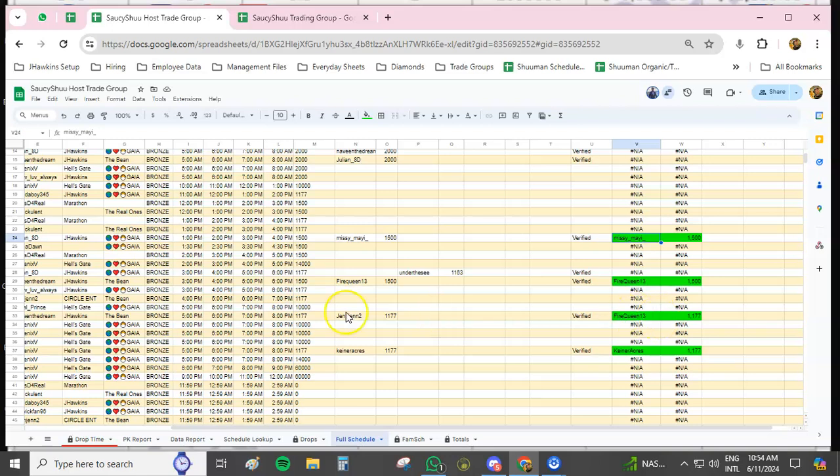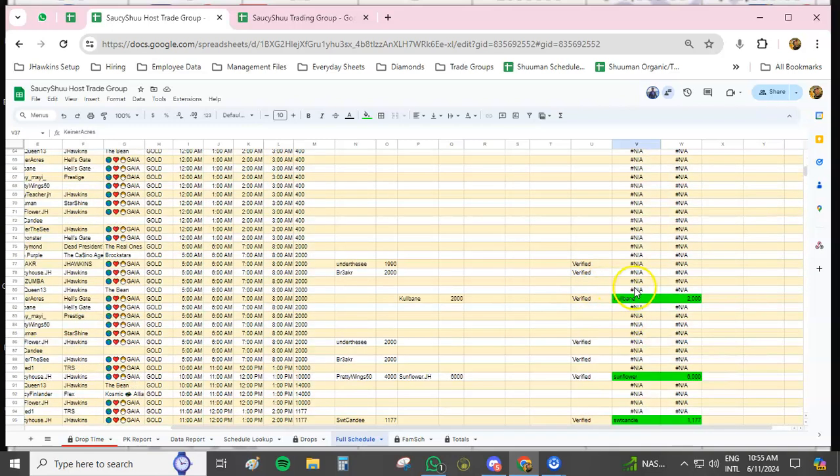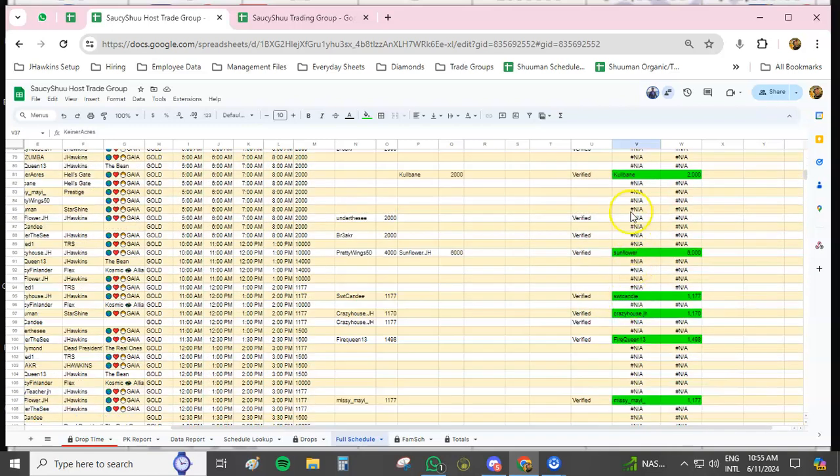Because sometimes the form's done and we don't have it scheduled here. If it's not in this section here, it doesn't show up on the drops form. So we want to make sure that we're not missing one of these. So just verify. It says verified next to anything that's in green. So hopefully one of these days all these will be in green. That means that everybody is using either the manual or the form.